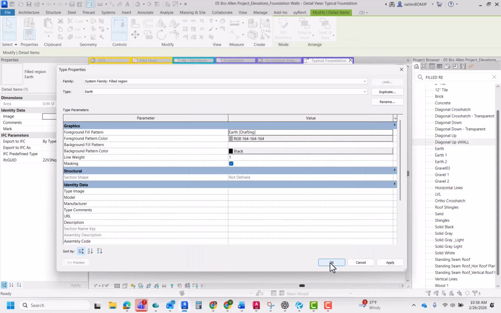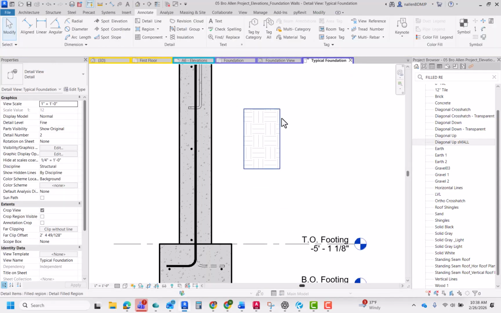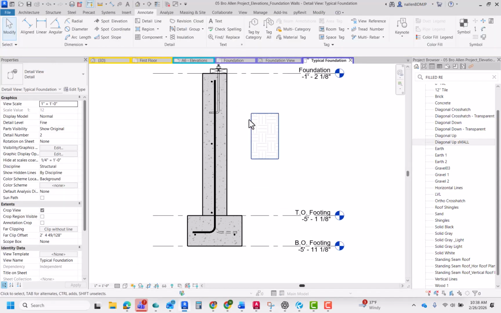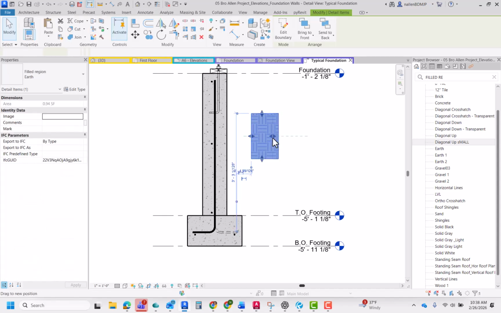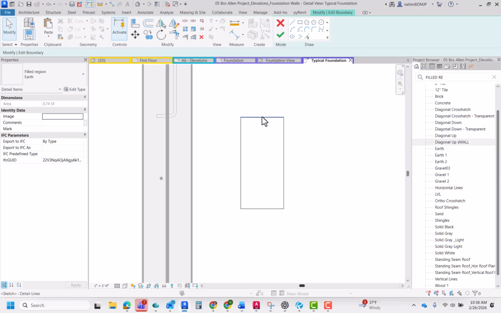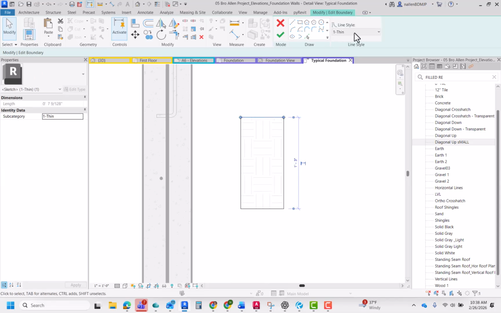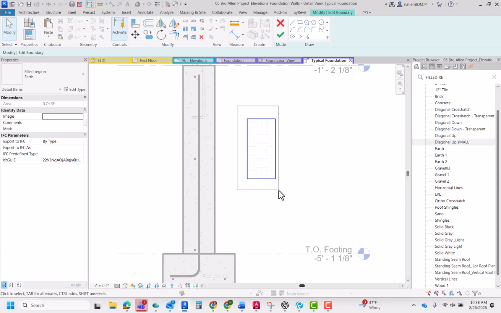Okay, there we go. So it's just going to fill whatever region you draw. And then the outline here is based on whatever line style I used. So if I go in here to edit that, click on this, you can see that's a line style of 1, a thin line.